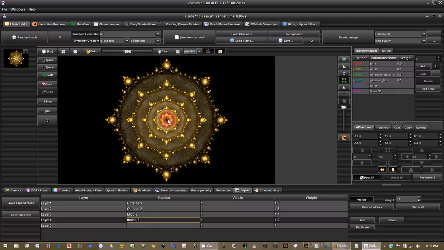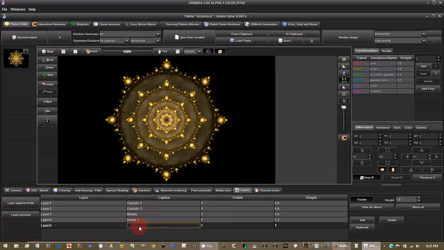And then I go to the very center one, and I will call that inside 1. Use whatever naming system you want. But later on you'll see why I named them, so that it's easy to find the one that you would like to use. Okay, at this point this looks pretty cool, but this is kind of plain. It's pretty, but it's plain.